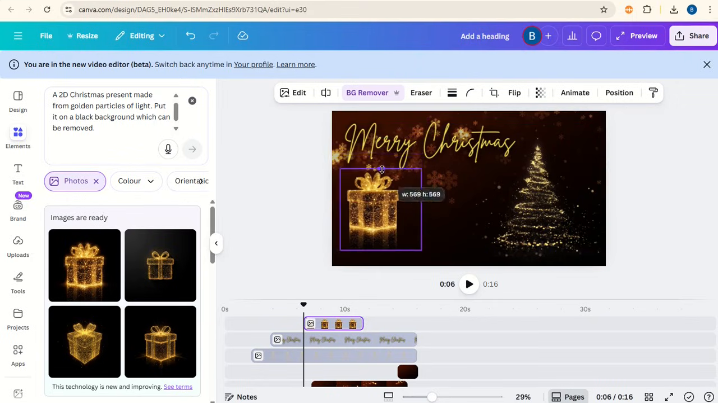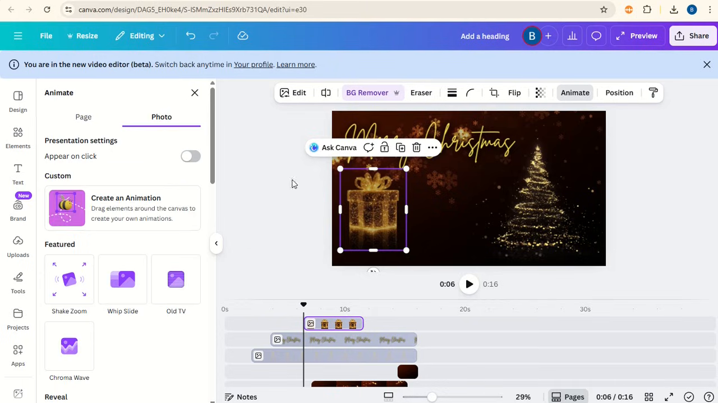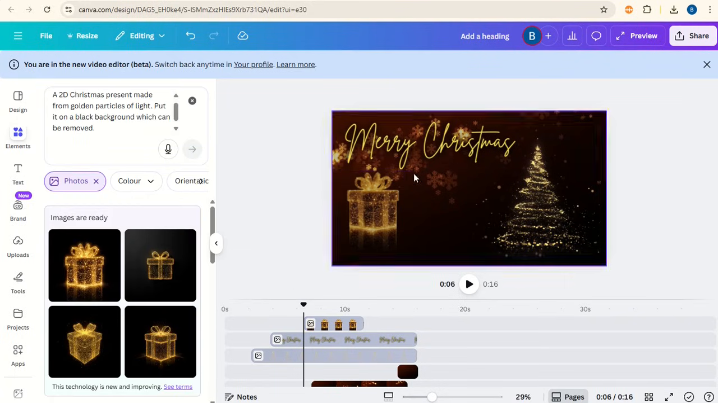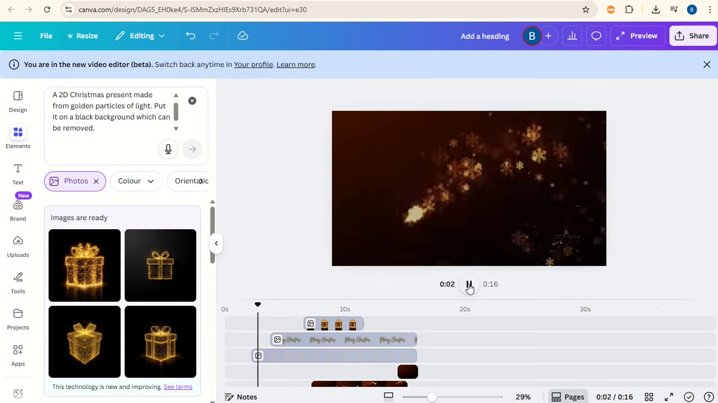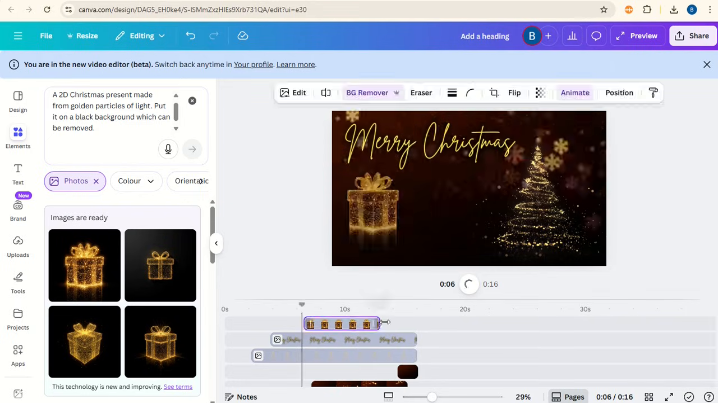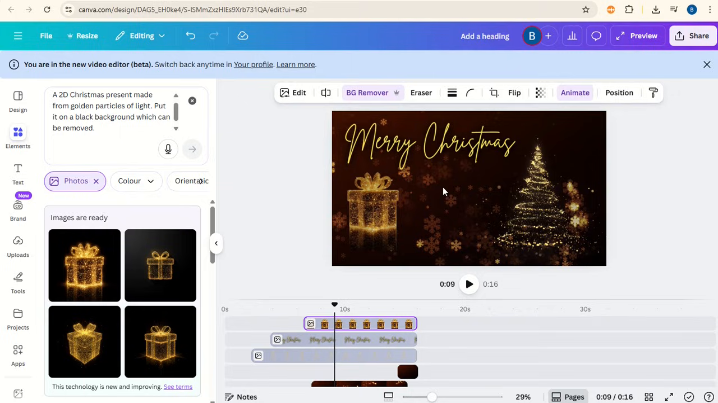crop in a little bit, and this is up to you, but I'm going to go to transparency and just take that down slightly, make it a little bit darker. And again with this one we want to go to animate, then we'll scroll down to gradient and on enter and circular, and then we want this to appear as the particles make their way back. So about here the particles will fall down and the present will appear, so it's actually in the right place already, but we want to take it all the way to the end. When the particles come back again here, this is where we want our final text to appear.